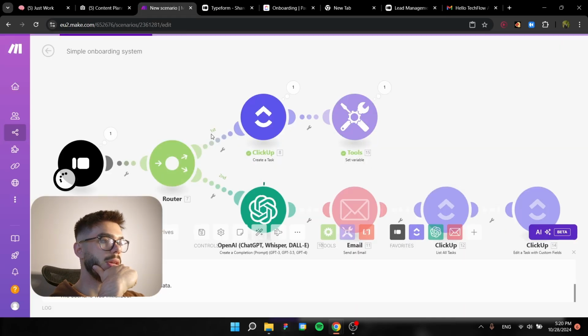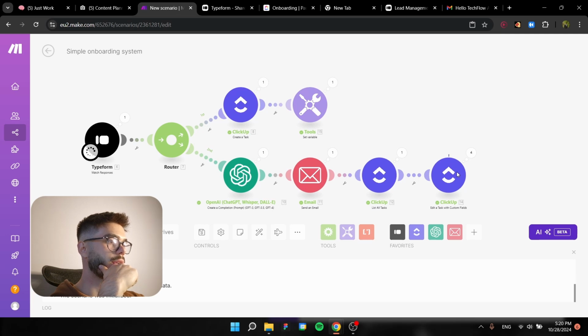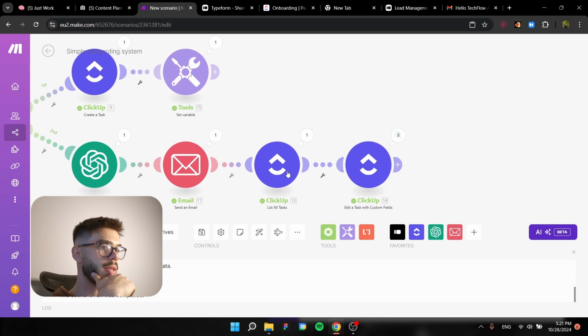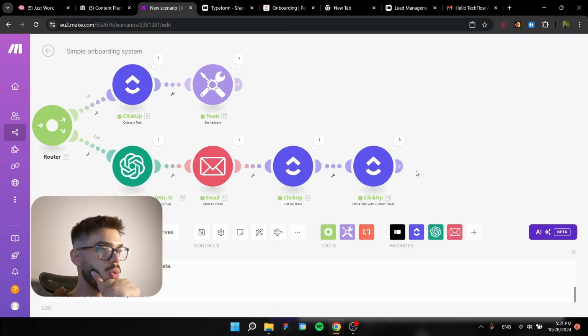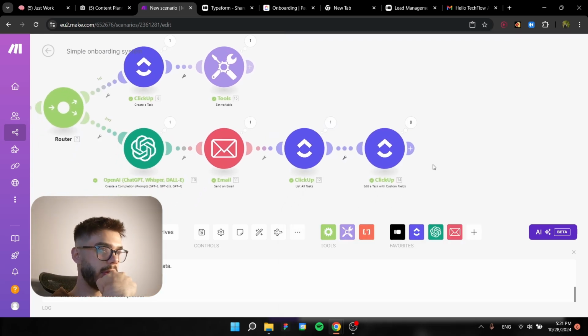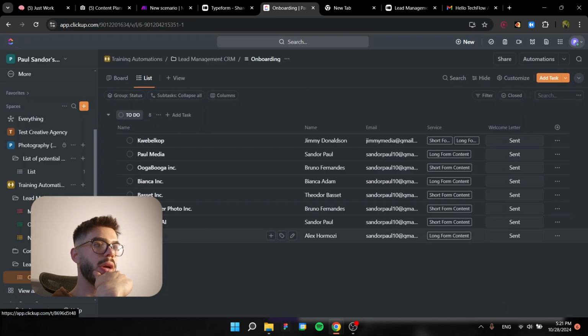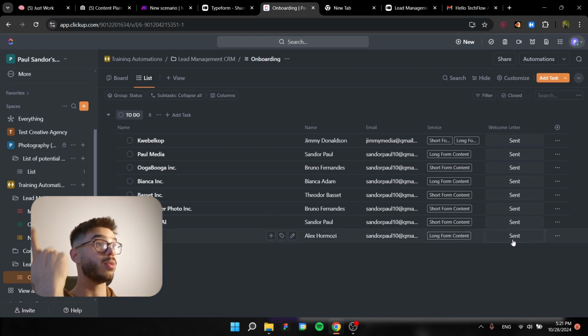Let's see the scenario. It is running. We created a task, listed all the tasks, and actually edited the tasks. Okay, so it ran multiple times because in list all the tasks, the limit was set to 10. We have to set the limit to 1, so it doesn't run a lot of times because we only have one task to list the information of. Okay, now let's see. In our ClickUp CRM, we have the name, the company name, the email, the service, and the welcome letter has been updated to sent.